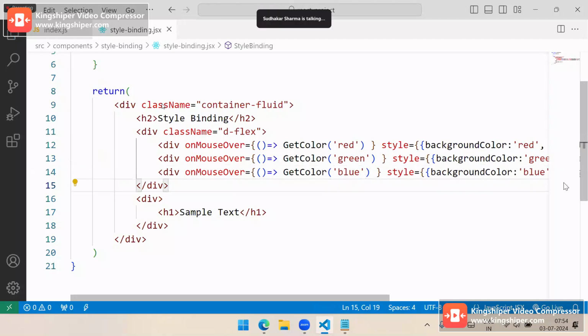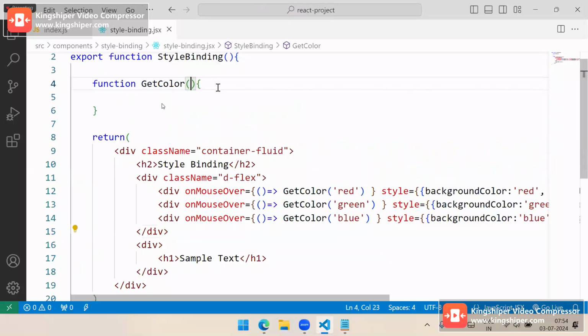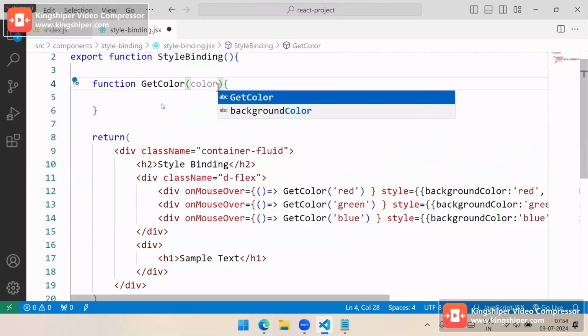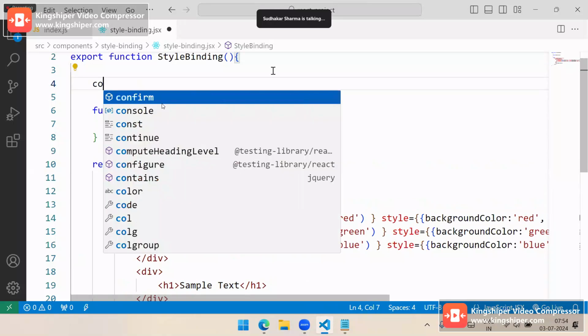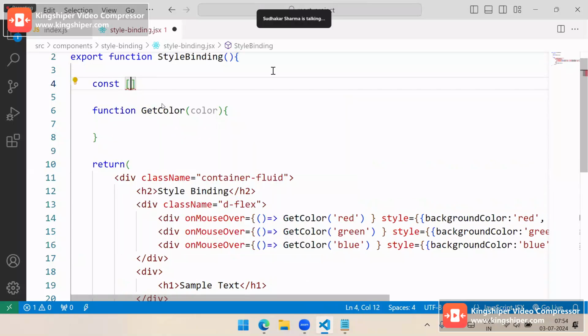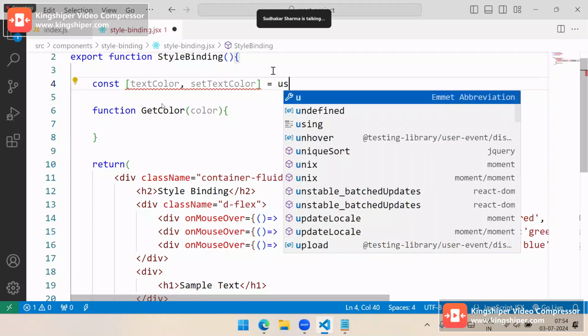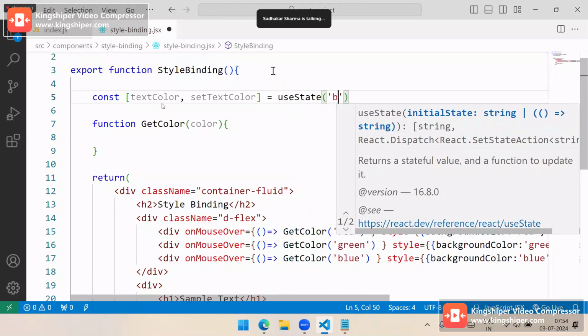Now we need to collect that color here. We know that the color is coming, so we will use a parameter named color. We need to apply it to this heading. So now we will declare a state constant. Here I am naming it text color, set text color, that is the getter and setter, useState. What is the default color? Black.